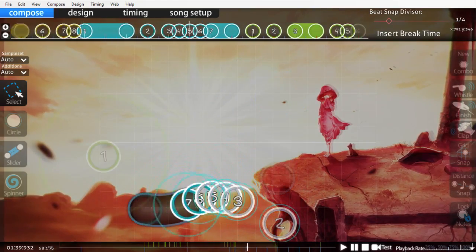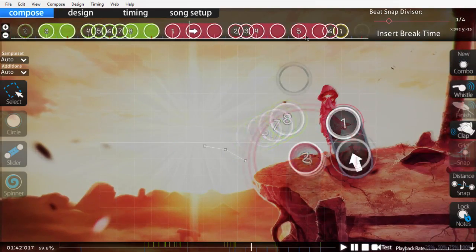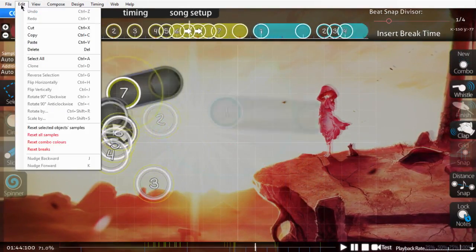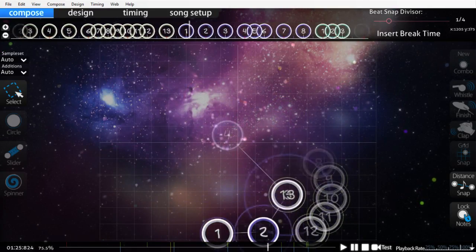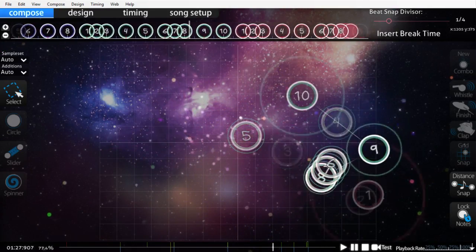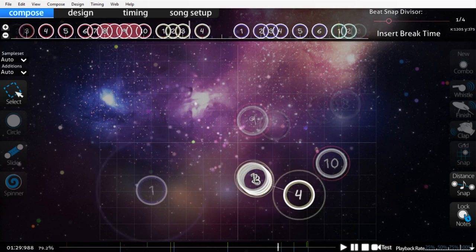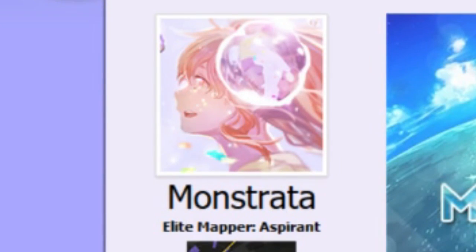It states what tools are available in the editor, but because it's so condensed, it doesn't explain how to most effectively use them. The different ways mappers organize objects relies on how they use the editor, and that's often overlooked by anyone learning to map. To best understand what I mean, let's talk about Monstrata.